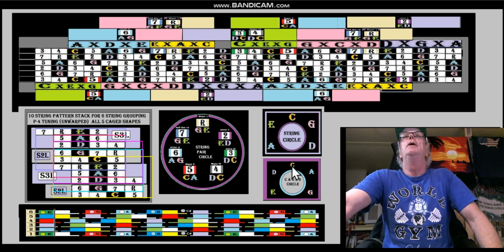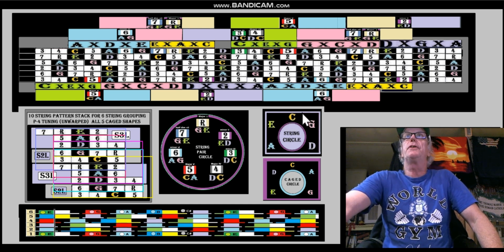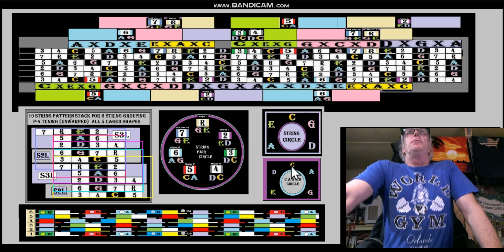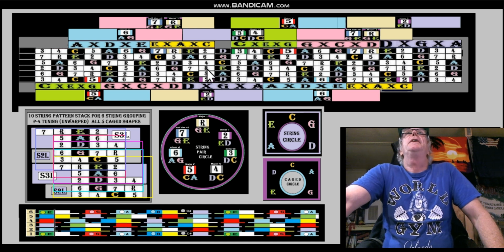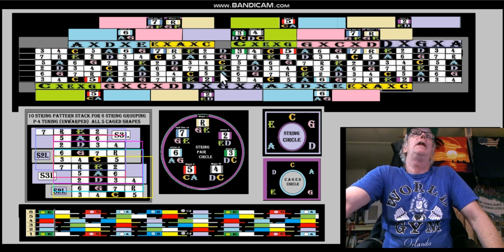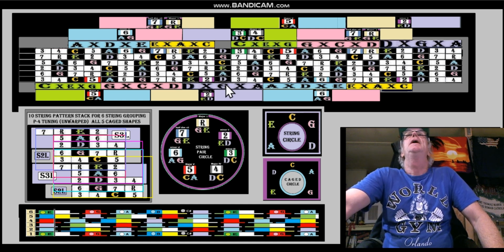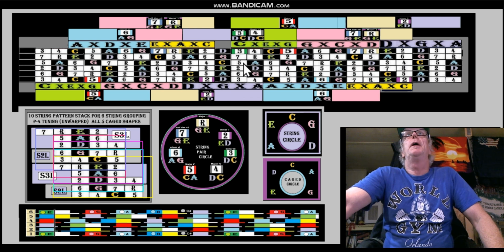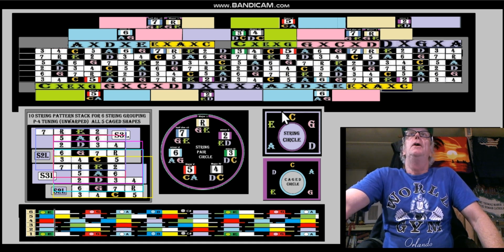So we're going to go this way on the CAGE circle, and we're going to go this way on the string circle, but we're also going to go backwards on the string circle, and backwards on the CAGE circle, and we're going to relate this movement to individual string patterns, going to the right, to the left, going up and going down. Now remember one thing about going up in string patterns: we're going to be going clockwise around the string circle, going down in string patterns, we're going to be going counterclockwise on the string circle.